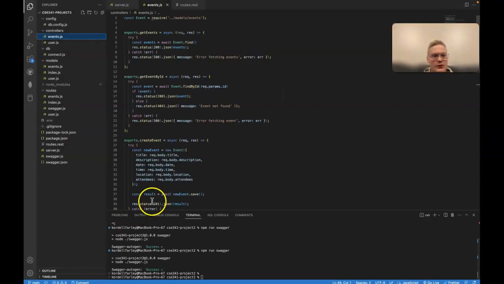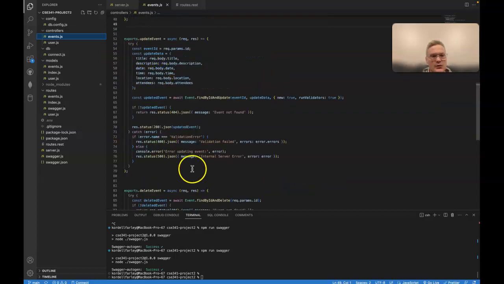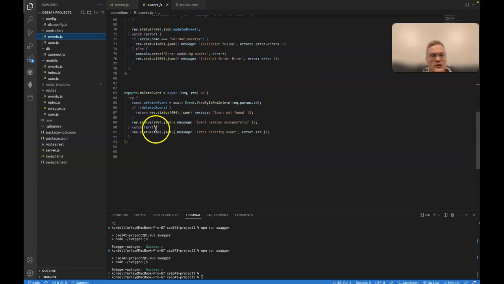Hi, I'm just going to walk through my updates for this week for the project 2 that I've been working on. So this week I worked on put and delete in my routes, and I did add those in. So updating and deleting.